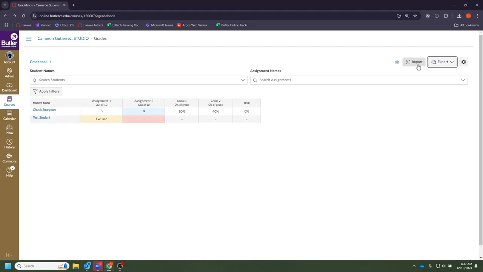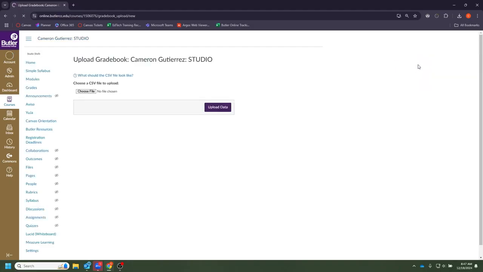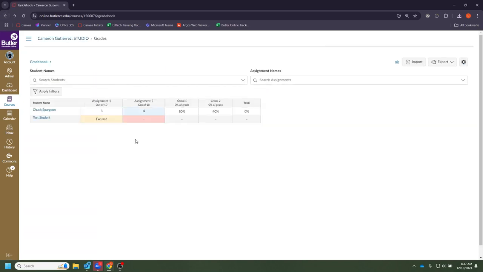If we would like to import a gradebook, we can click Import and then choose the exported gradebook that we would like to upload. This would be the export that we just created a few seconds ago. Once the file is chosen from our File Explorer, we'll just click Upload Data. Once we've done this, it will import all of the information that we see here.